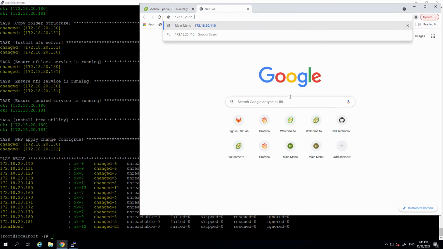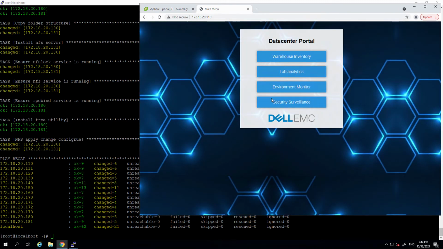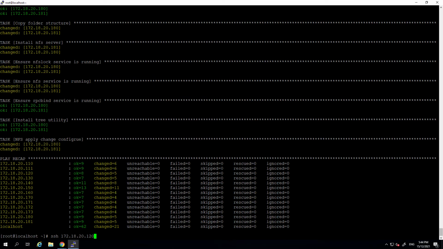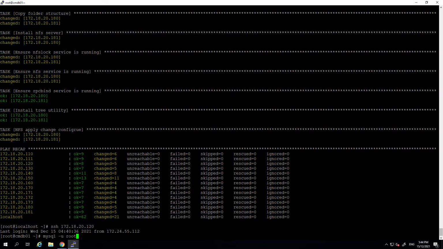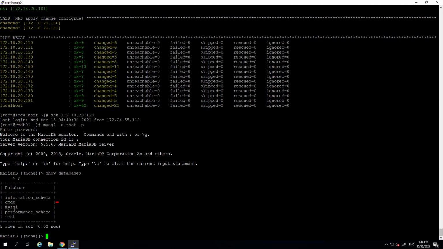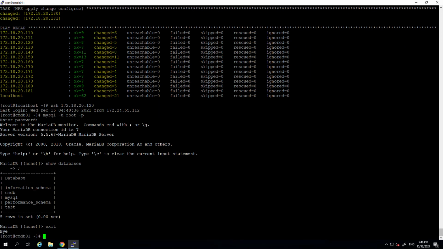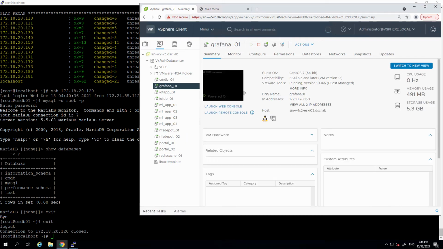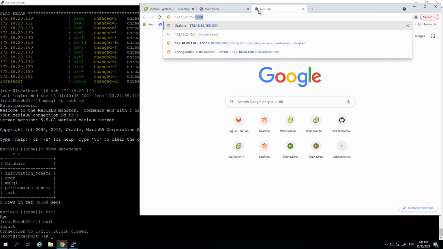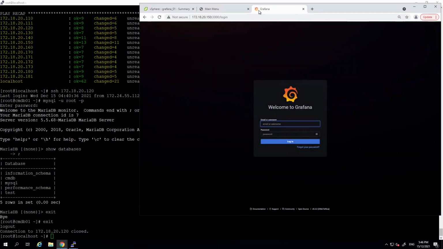The portal website is up and running. MySQL was installed and a password was added. The CMDB database was also successfully created. The IoT application should be already actively collecting data and writing it to the InfluxDB time series database. Let's log into Grafana to visualize it.